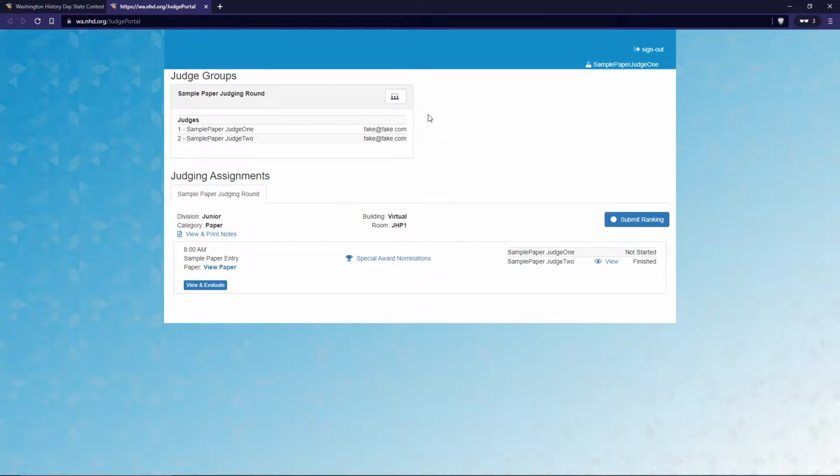Step 2. Connect with your judging team. At the top of the page, you will see your name and the names and contact information of your judging teammates. If you are listed as Judge 1, you are the lead judge and will have a few extra tasks at the end of the judging process. Please reach out to your team right away to set up a plan for how and when you will complete your judge work within the time frame given to you by your contest coordinator.